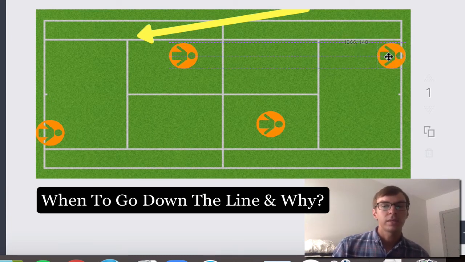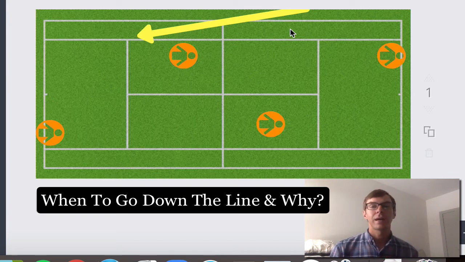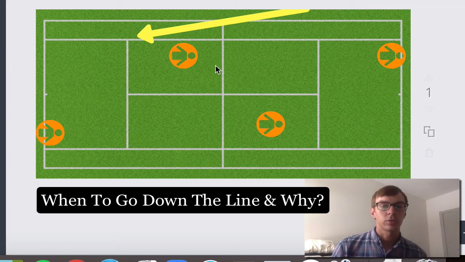But again, in general, going down the line is really just not the smartest play. What you want to do is really, again, control the center of the court. It's the lowest part of the net. Hitting cross court, you have more room to miss because you can miss wide. You have a little bit more room to miss long, and so on.